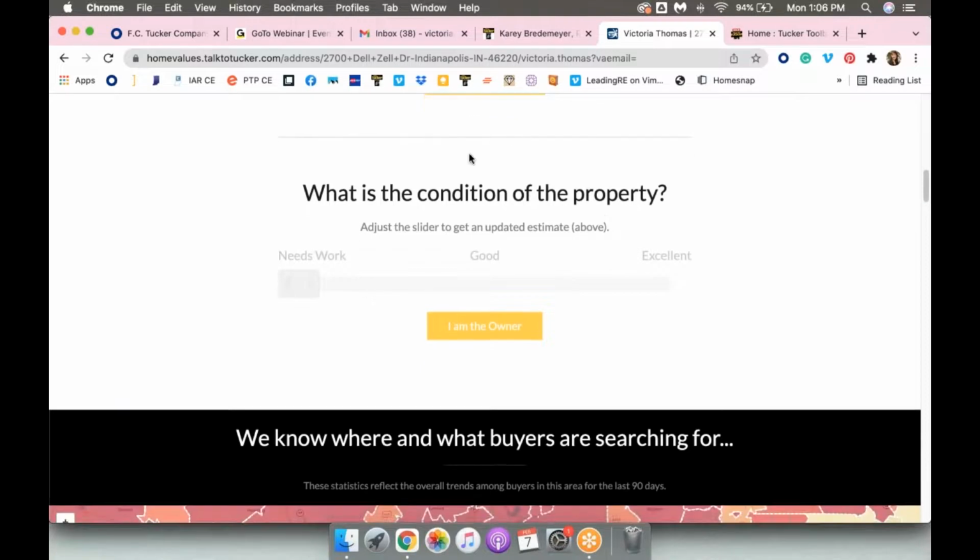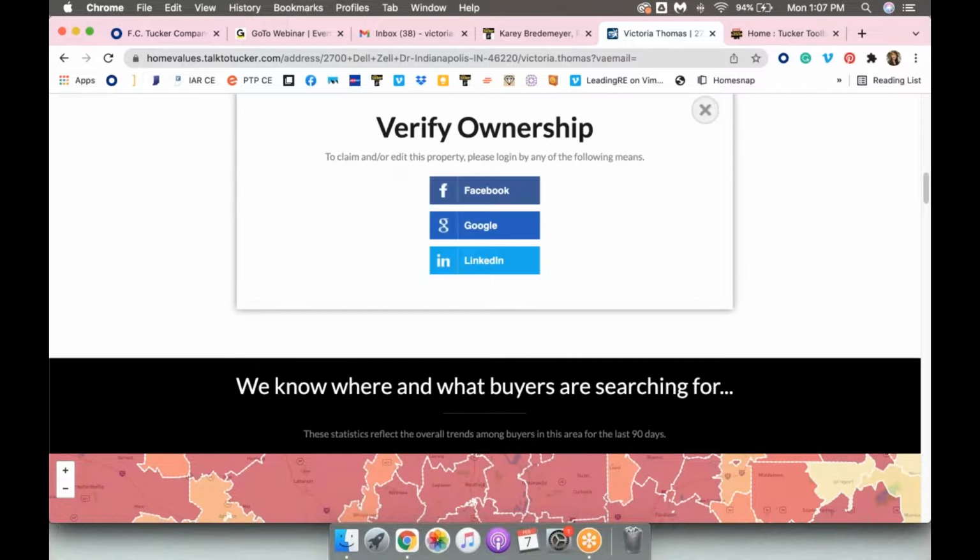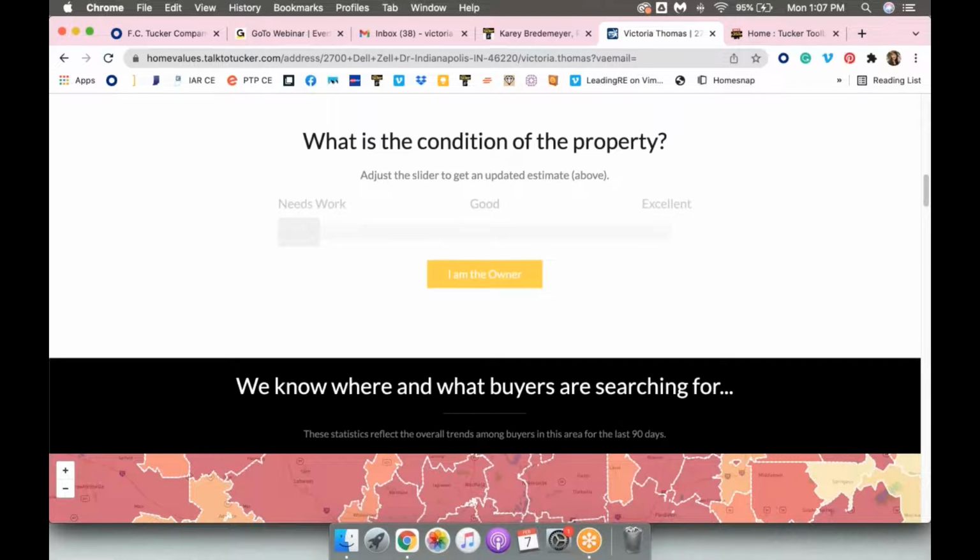It also wants to know what is the condition of the property? If somebody starts clicking around, it's going to want them to verify ownership, whether through Google or Facebook. It asks you those creepy questions, when it knows a lot about you, just so that you are who you say you are, especially if you're claiming to be the homeowner.